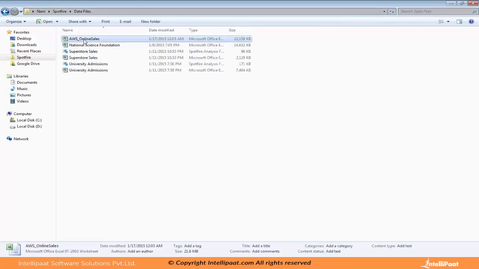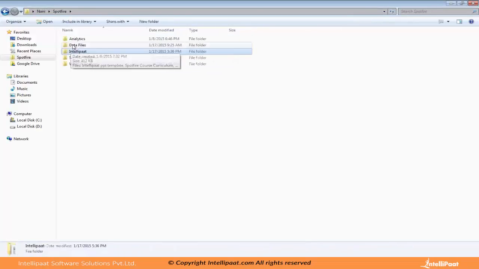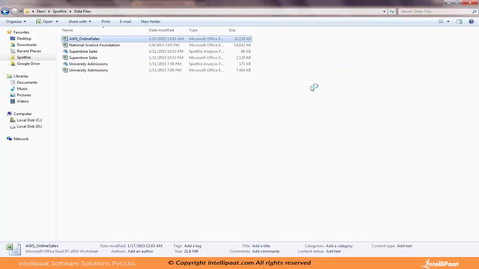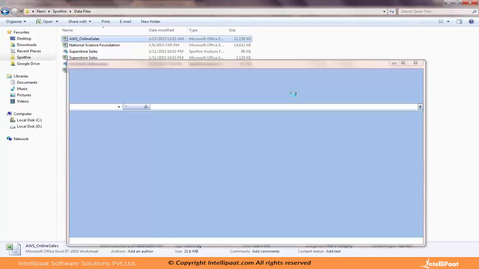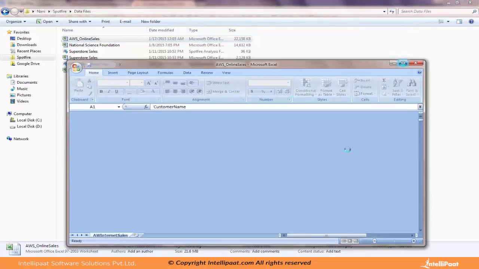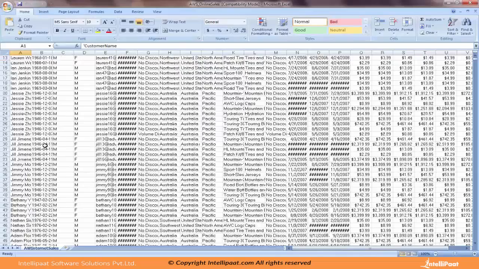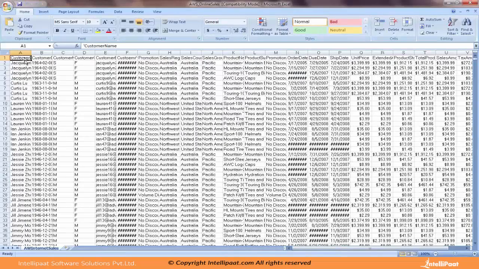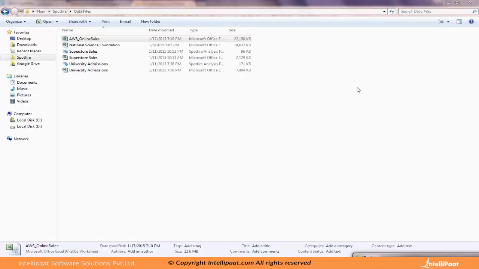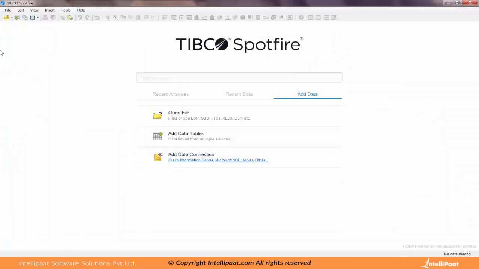So this is AdventureWorks online sales. This is a file which has AdventureWorks online sales. Let's open this file. Okay, so here we have customer related information, promotions, then geography information, order date, order due date, and then price related information. We will take this file into Spotfire and we'll see how we create visualizations out of that.